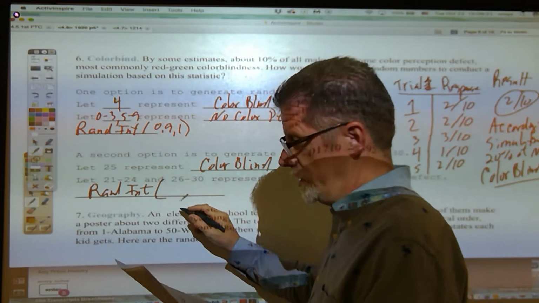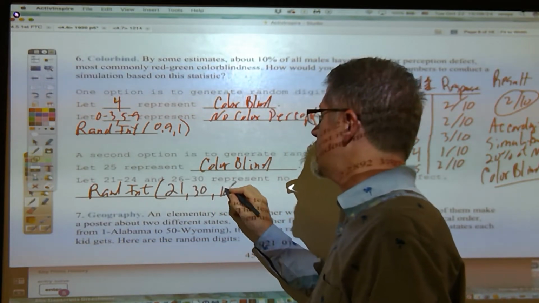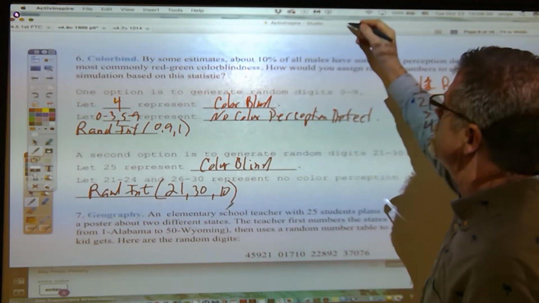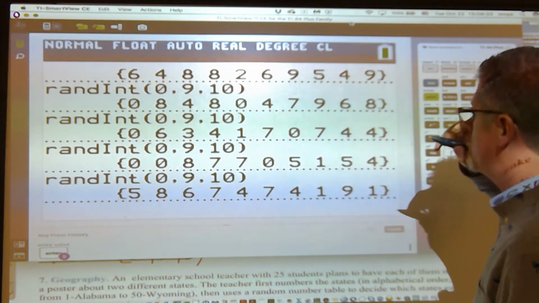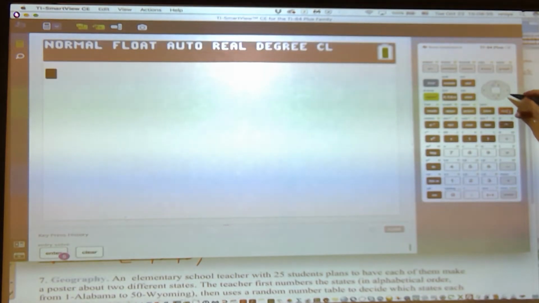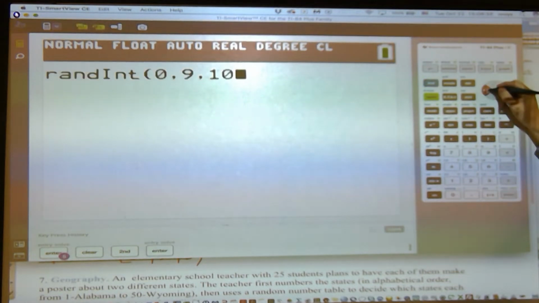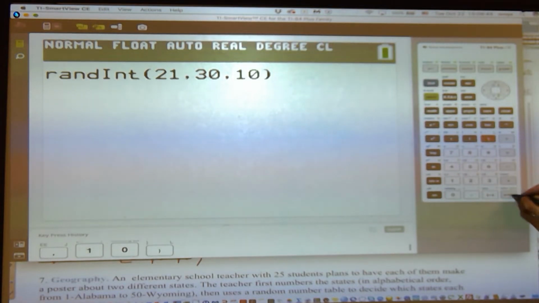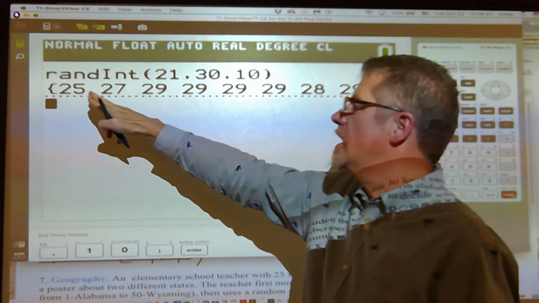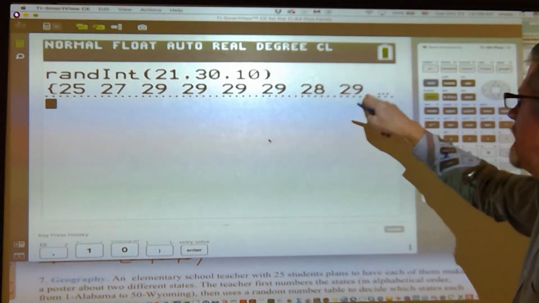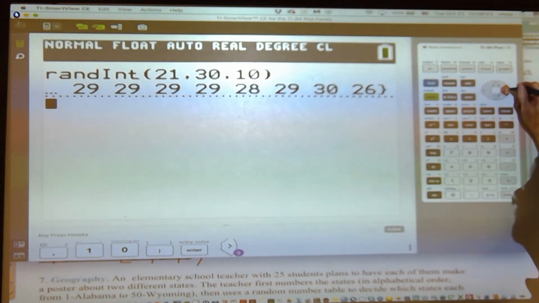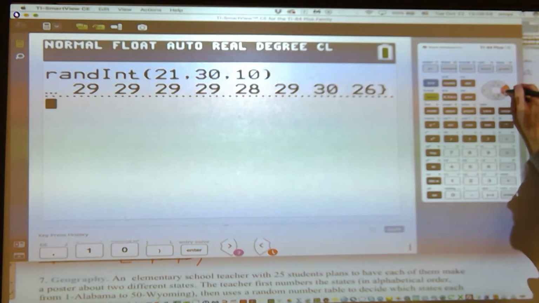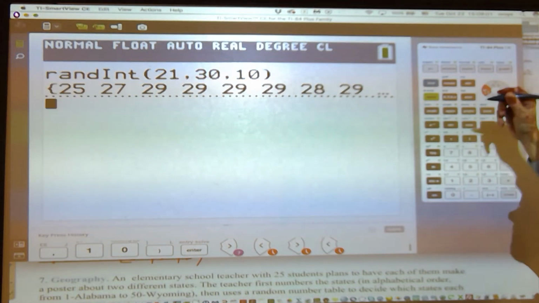Type into your calculator random integer 21, 30, let's take 10 at a time again. Let's do 10 numbers at a time. And on the calculator, 25 will represent colorblind. So I'm going to clear this out and change it. I'm going to go second enter and edit this: 21, 30, 10 at a time. I wonder if all those will fit. They don't all fit, but oh, there's colorblind: 1, 2, 3, 4, 5, 6, 7, 8, 9, and 10. So after my first trial, one of the 10 components represented colorblind.